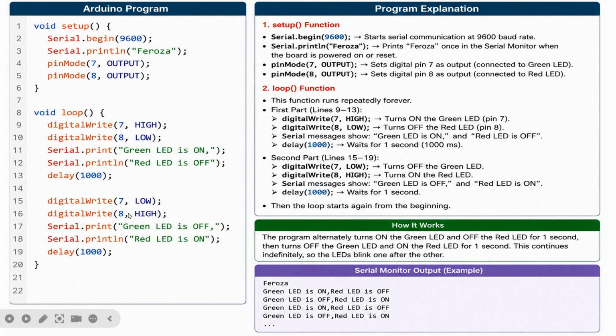Now the red LED is connected to pin 8. The green LED is connected to pin 7. Here we are making the red LED on. Then we'll display the updated status. So what should it be? Green LED is off, red LED is on. This will again wait for 1000 milliseconds, and this will keep continuing. That is, you will get alternating messages: green LED is on, red LED is off, green LED is off, red LED is on.